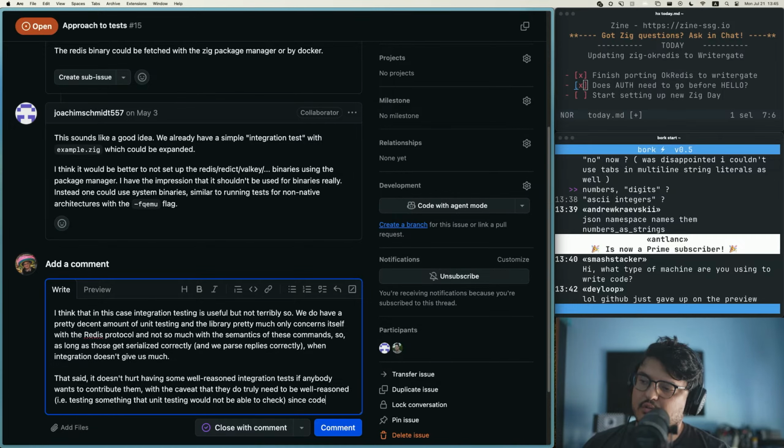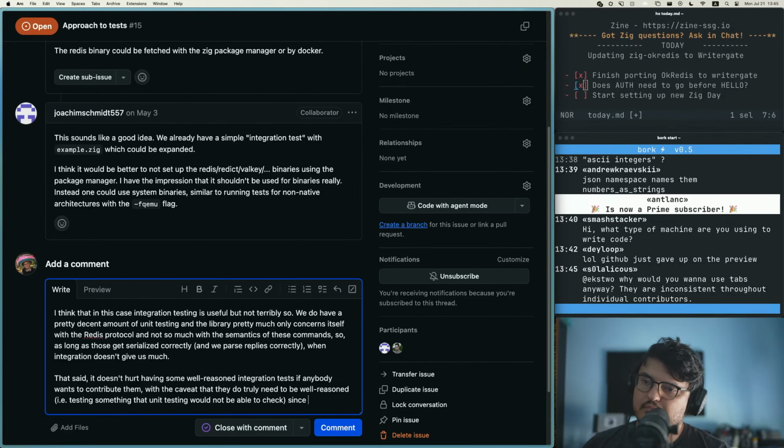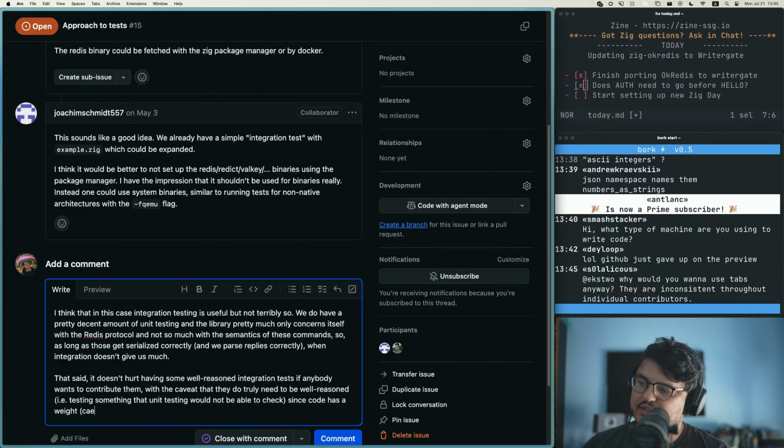Since Redis has a wait easy endpoint, I just spent a bunch of time to port all the unit tests to Zig 0.15.0 dev.